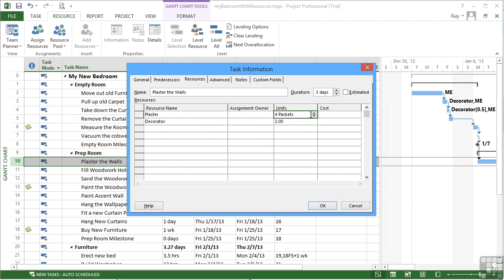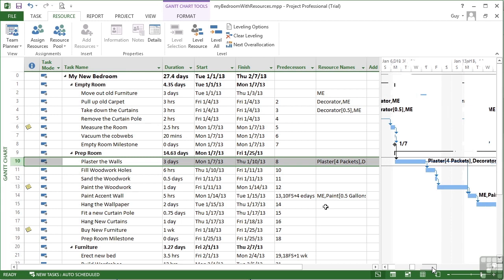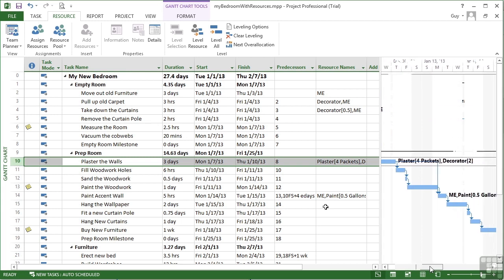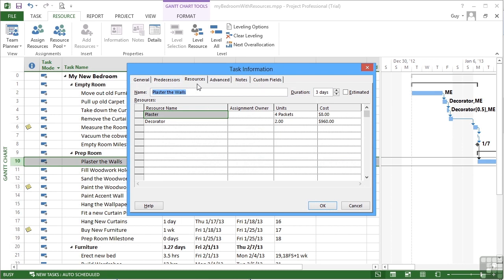So we've chosen four packets of plaster, two units of the decorator, so that's two decorators to carry out this task. Okay, and they are then assigned, and you can see them across there, four packets of plaster and two decorators. If you go back in, the costs have then been calculated. So $8 for the plaster, but $960 for the decorator.